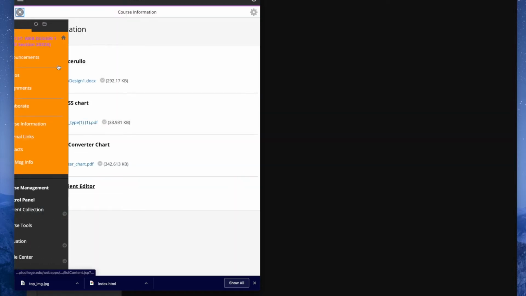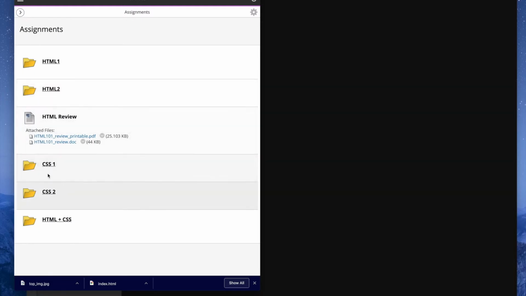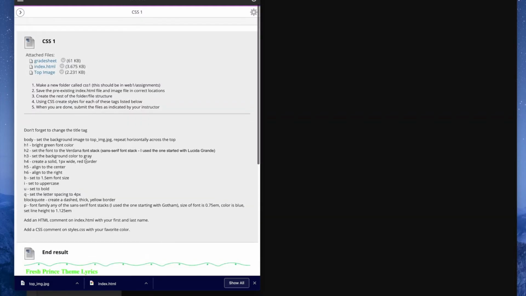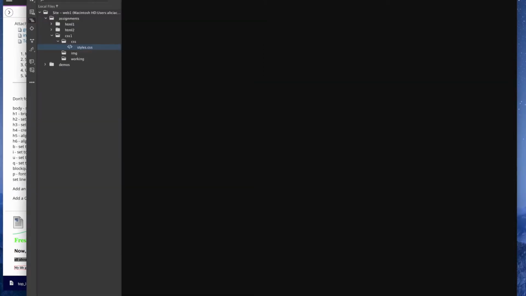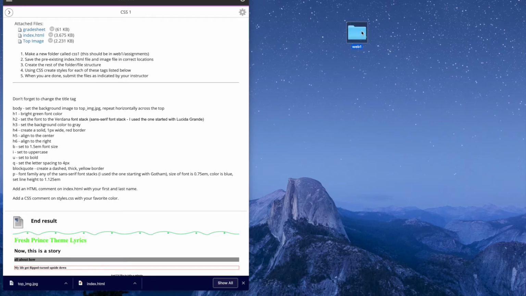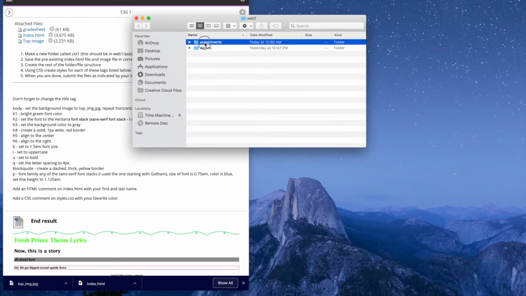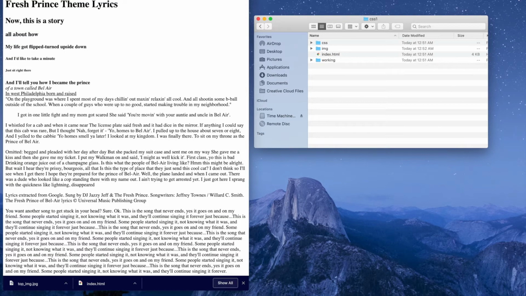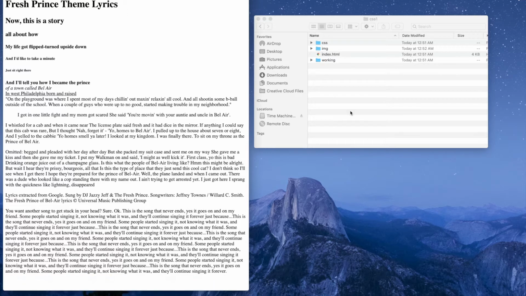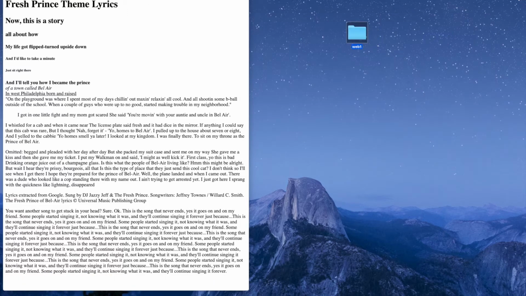Okay, so let me go back to assignments. And I have had some students just kind of highlight all of this and copy and paste it into their CSS, but I'm just going to keep things open side by side as we're going. The other thing that you want to do is find your Web 1 folder, go into Assignments, CSS1, and you want to take that index and open it up in this browser window. And this is what it should look like right now. We haven't done any design work to it.